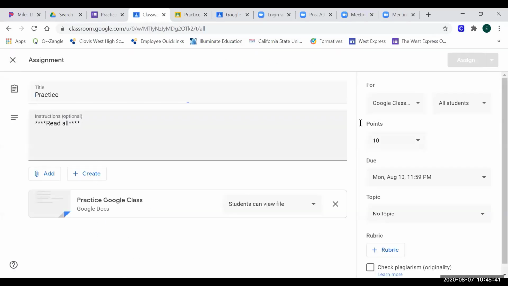So you could put all students, or you could put just Sherry. If there was some accommodation or modification that you were making for a couple of students, you could send it directly out to them and it would keep that.